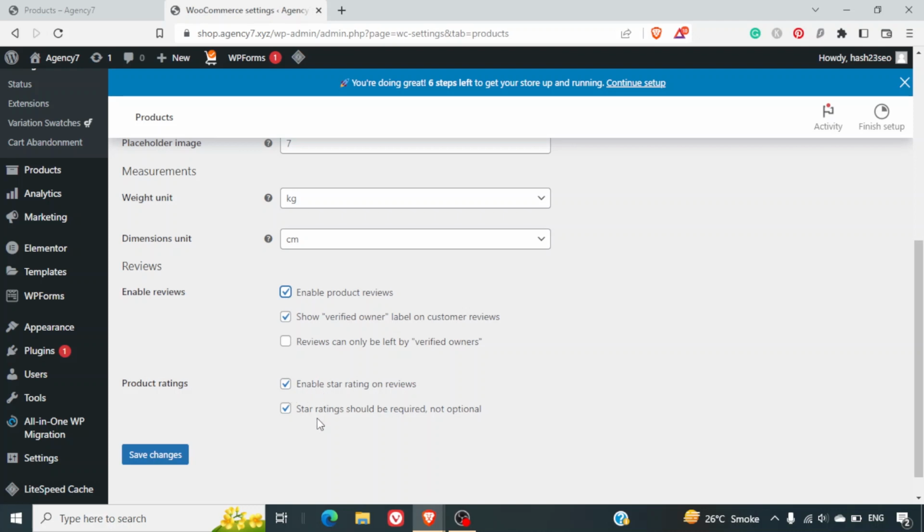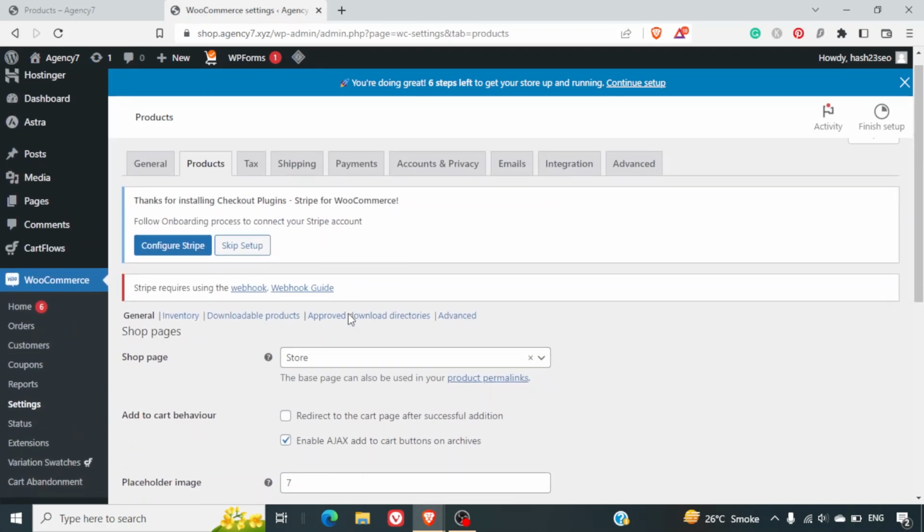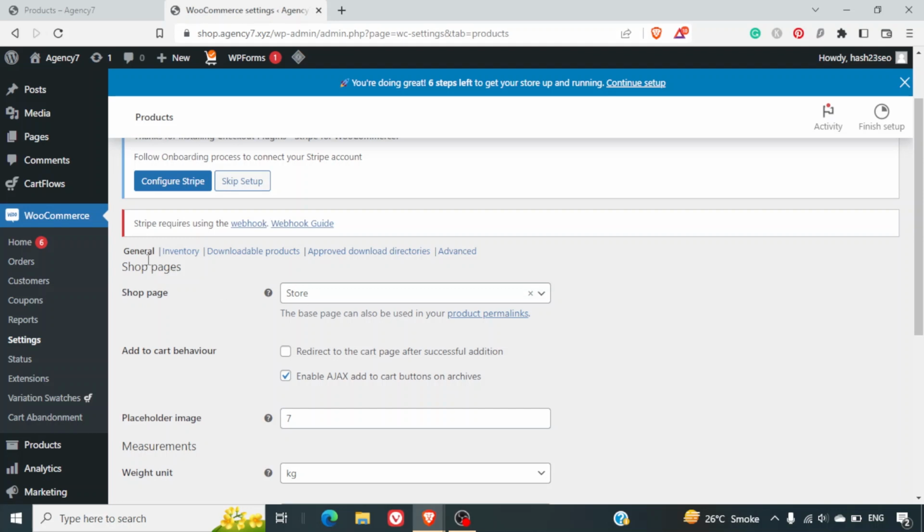Enable star rating on review. Star rating should be required, not optional. So these are the review options that are there. These were the general shop page options.